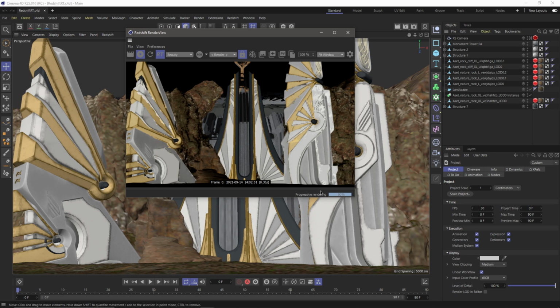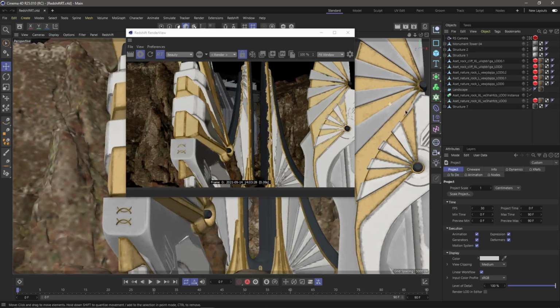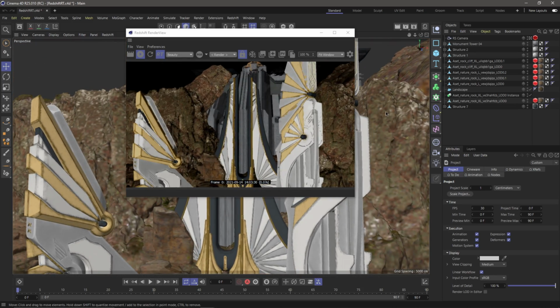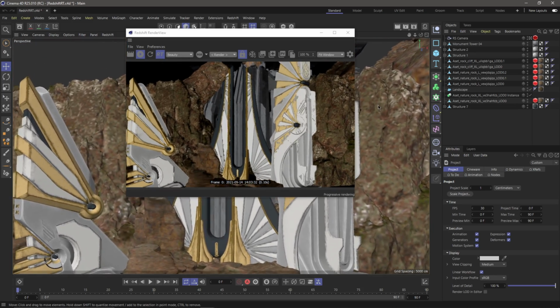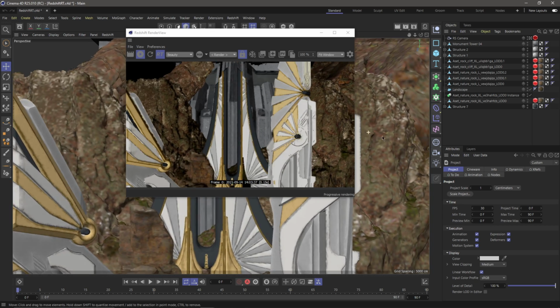Let me actually wait for this to hit 100% before I start moving it around, which we did right now. So I'm just going to move my camera around. You can see the scene is pretty reactive here. I'm just going to move my camera down a little bit. And so you can see inside of our render view here, it's actually working in real time.